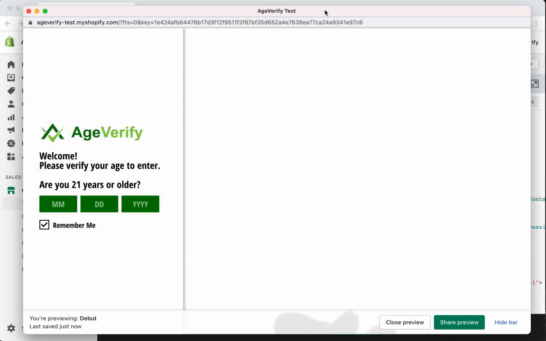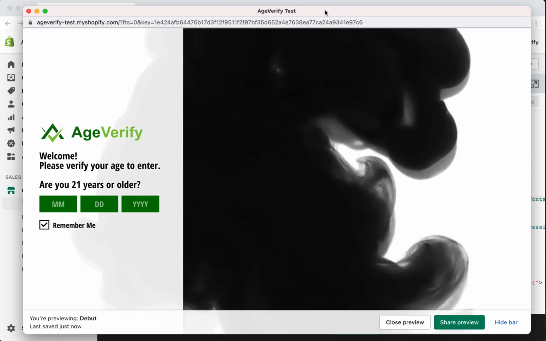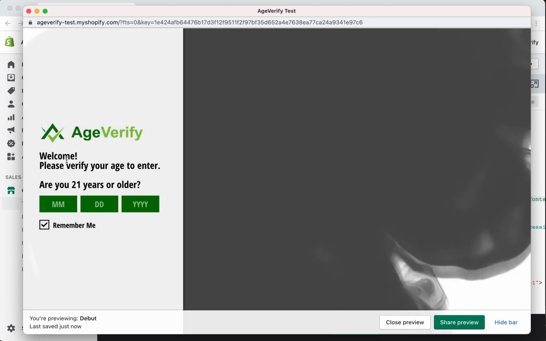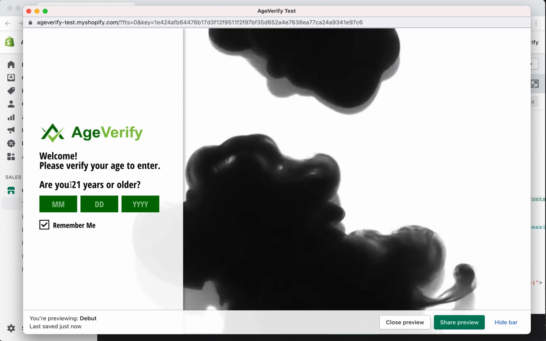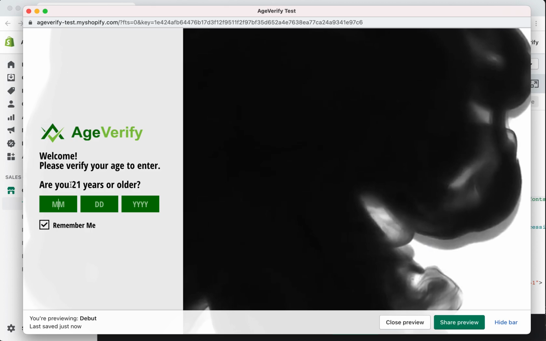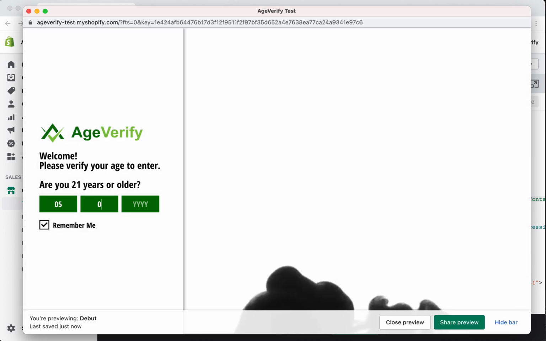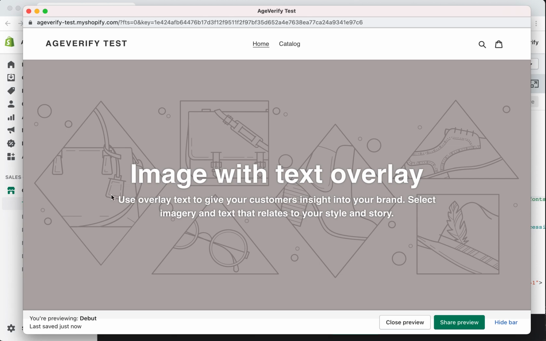What I've done is I've added in the Clouds 2 template, which is one of the templates we have on AgeVerify. It has this cool background video effect to it. And I've got my text that I configured. I'm prompting people for 21 years old, and I'm making them enter their date of birth. I could also do a button prompt, for example. So if I go ahead and enter a date of birth that is greater than age 21, it's going to count up my age and see how old I am, and it's going to let me into the website, and now I can see my website.